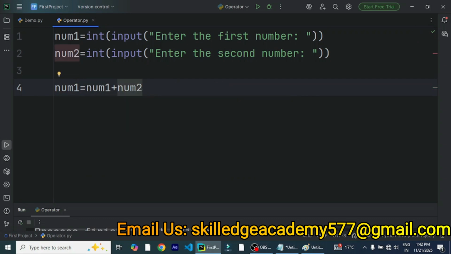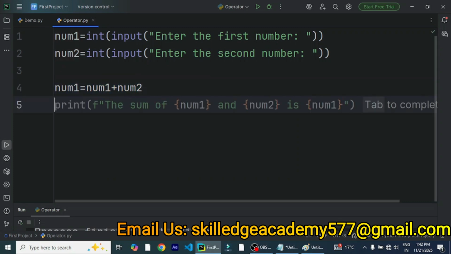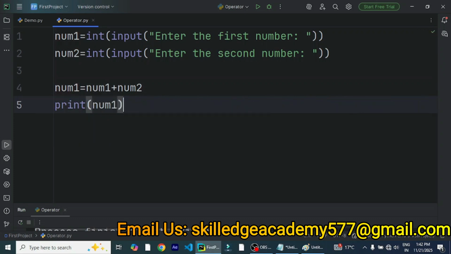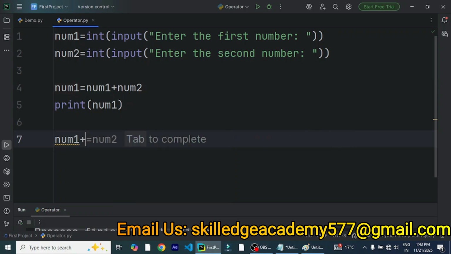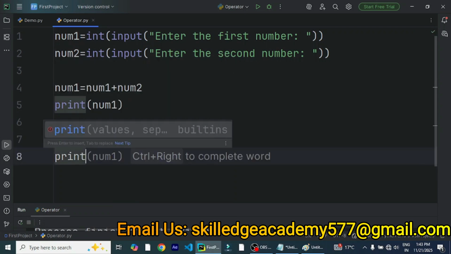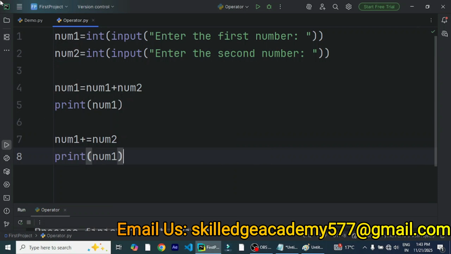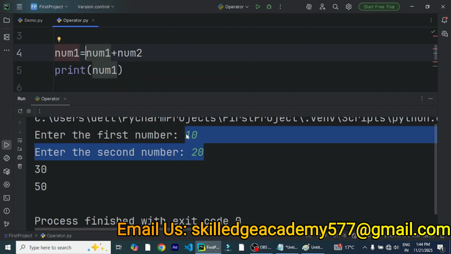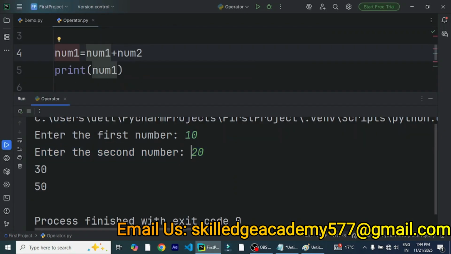The statement says that add the value of num1 and num2, and whatever is the result, assign it to num1. So if I say print num1, so that we can check the result, and similarly if I do the same operation as num1 plus equal to num2, and then again if I print the result, are the values same? Let's check the result. The value for num1 taken by us is 10 and num2 is 20, so 10 and 20 will be added, and the new value for num1 will be 30.